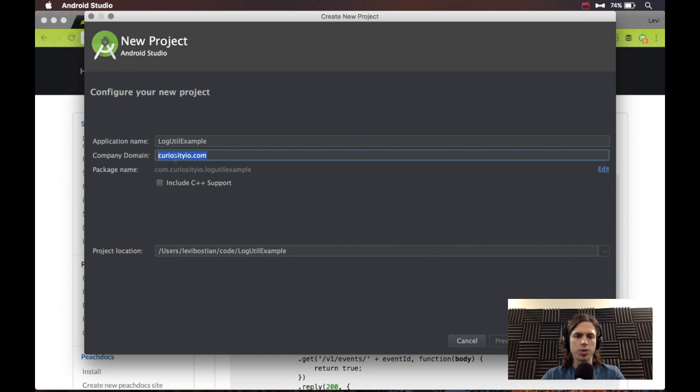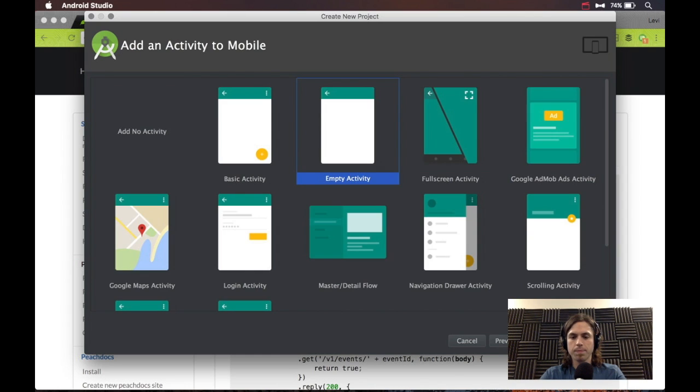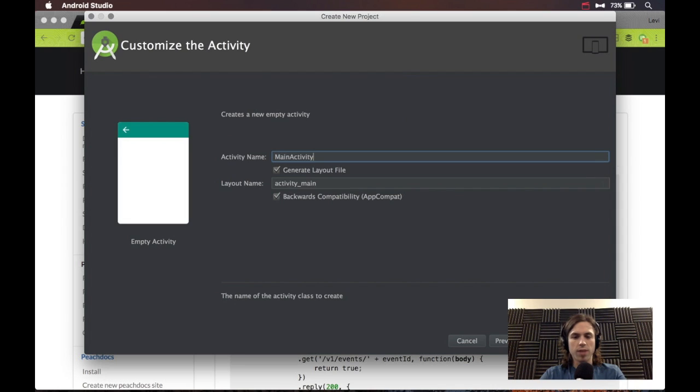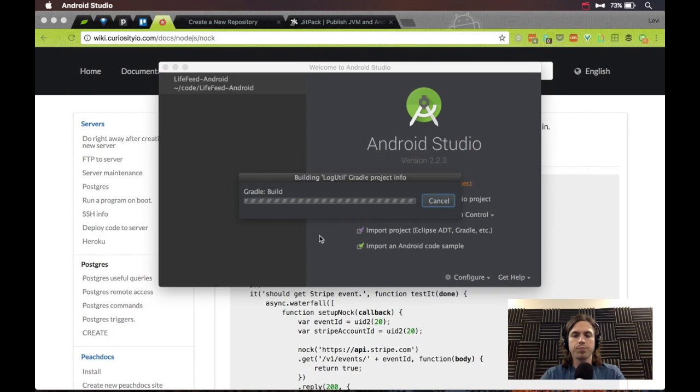Then you'll see company domain. If you want a domain name, go ahead and stick that in here. And then down here for the project location, I like to get rid of the example. Just my personal preference. Doesn't really matter. Everything looks fine so far. Keep going through and finish. Okay, so you've done this before. You're just creating a normal Android project in Android Studio.